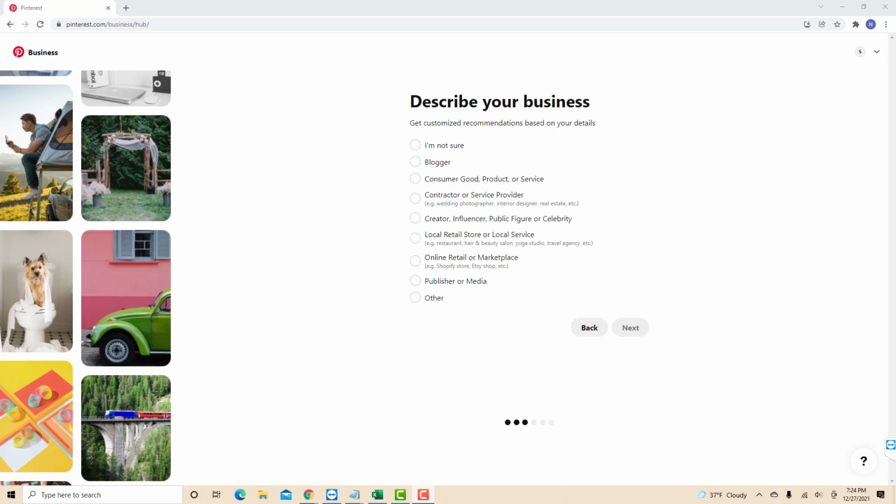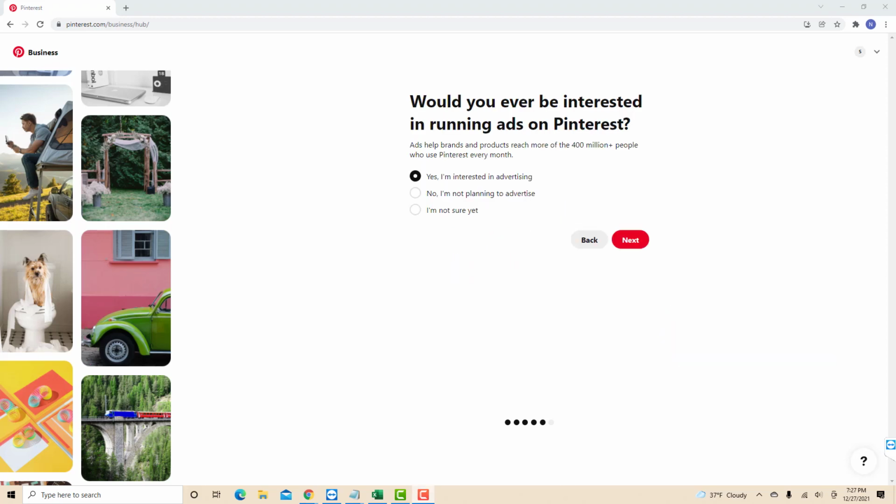Here, you will see several options from which you could choose that will describe your business. Click on the option applicable to your business, then click on Next. So you will be asked if you are interested in running ads on Pinterest. Click on the option you wish to select, then click on Next.